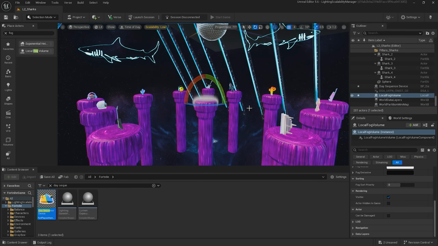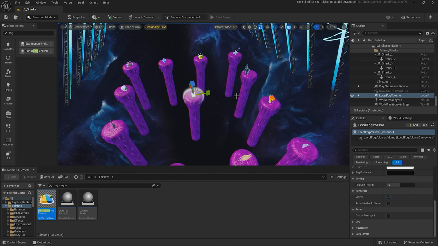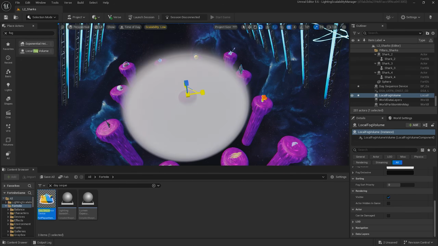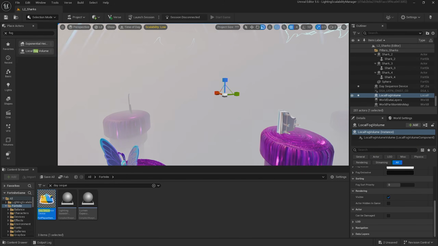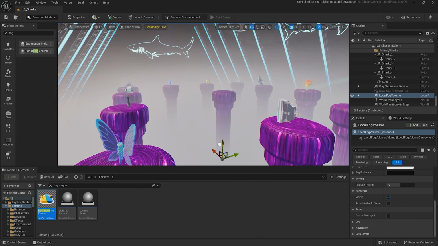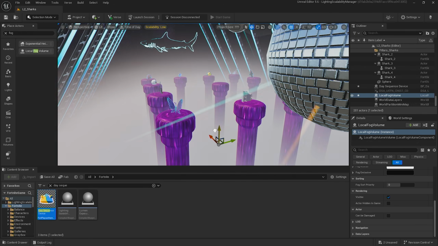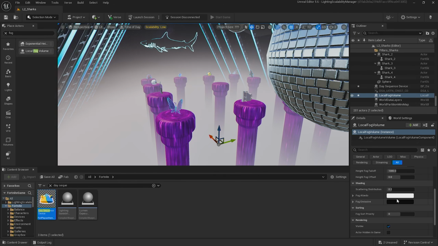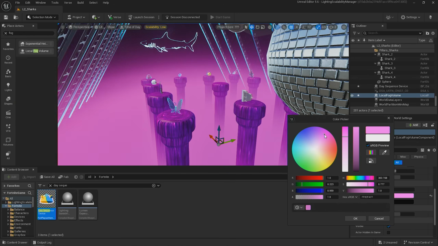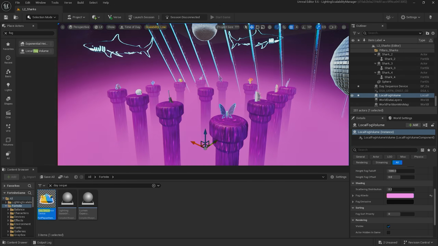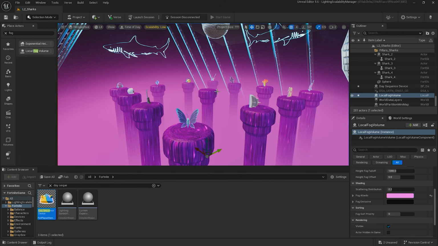It behaves like kind of a sphere, which is a fog volume. So now let's scale it up so it covers most of our level. There we go. Now let's, of course, move it a bit downwards so we can see the actual pillars. There we go. And let's change the albedo of that fog to something, again, like pink. So awesome. We're making progress.